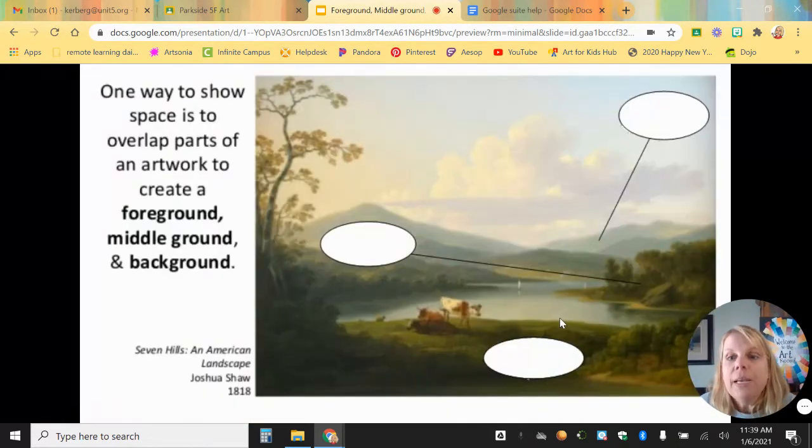Oh, Mrs. Kerber, this illustrates that very well. The foreground here, these cows, this grass, this tall tree, all at the bottom of the page. It doesn't mean it can't go tall. This tree is very tall, but it starts at the bottom of the page. The middle is in the middle: the lake or river or whatever it is, the boats, these trees here. And then higher up are the mountains, and that's the background.